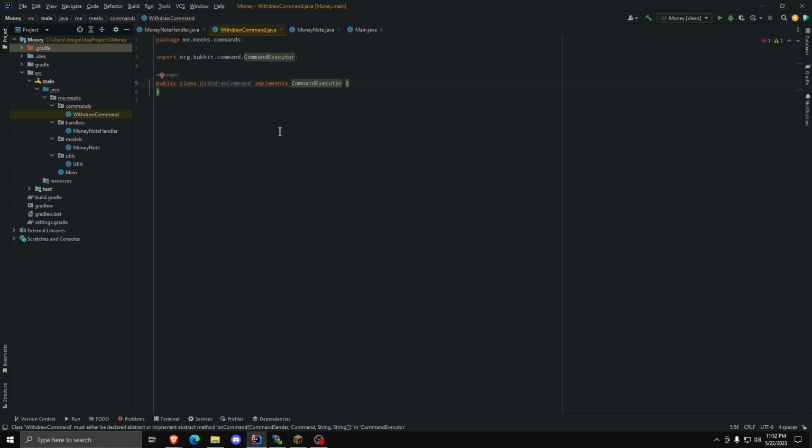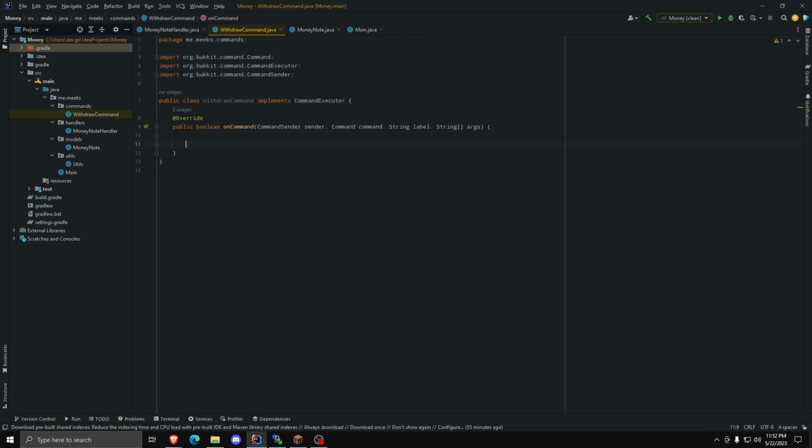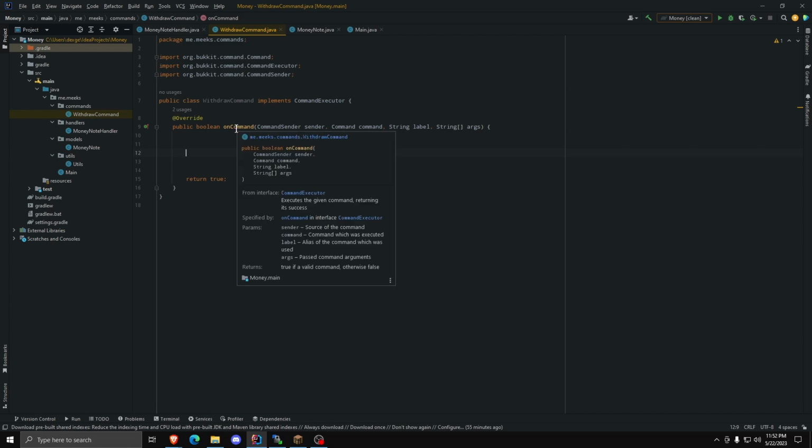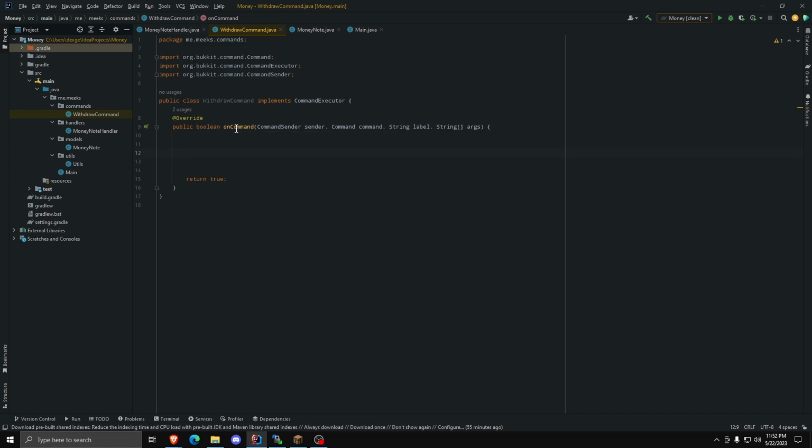I'm just gonna do Alt Enter, which is gonna allow me to do implement methods. Click enter. I can do all of that quickly. We're just gonna return true here, give us some space. So now we have the onCommand method and we can start working on the command.